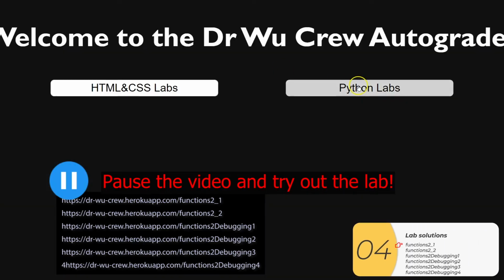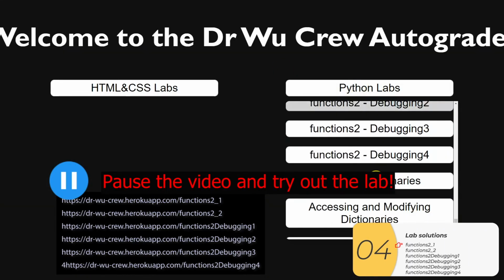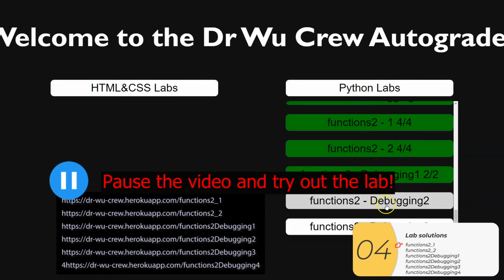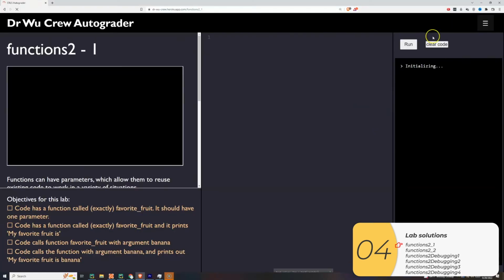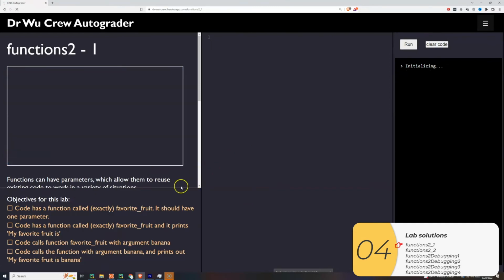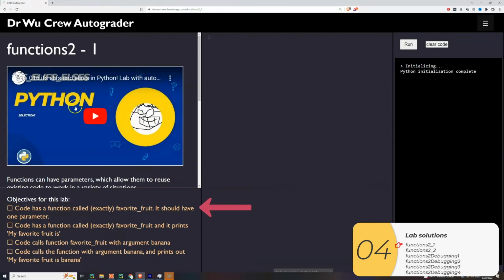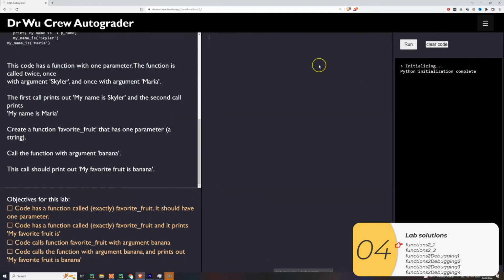All right, here's where I go over the solutions to the lab. You should pause the video and try them out first, but if you can't get it, never fear, here's the solutions. This first one wants me to make a function called favorite fruit with 1 parameter. And the function should print out my favorite fruit is, and then whatever the fruit is.